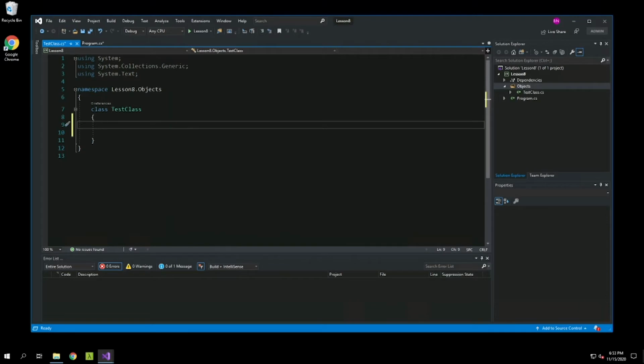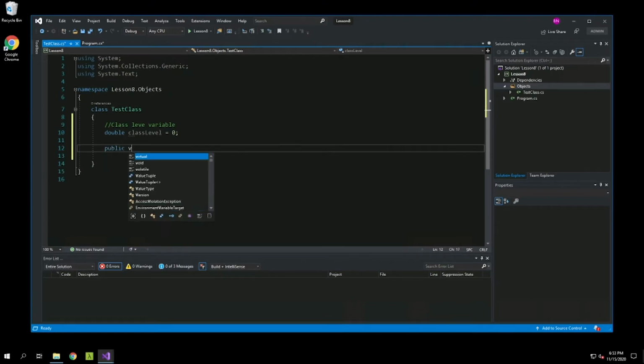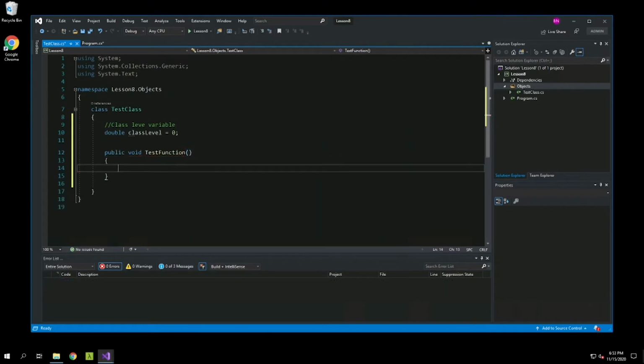We're going to declare a double, classLevel, equal to a value. So this is a class level variable. What this means is we have defined a variable at the class level. It is a double, and we've set it to 0. Now let's create TestFunction. We're going to say double methodLevel equals 5. Now we've defined a method level variable, and we've got a class level variable.